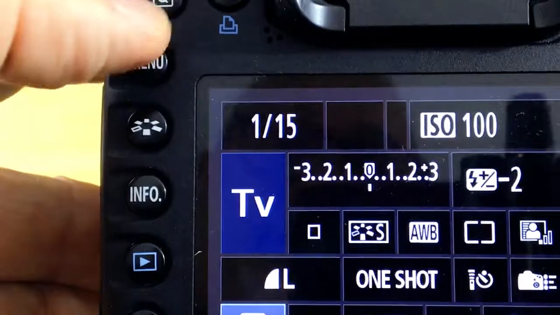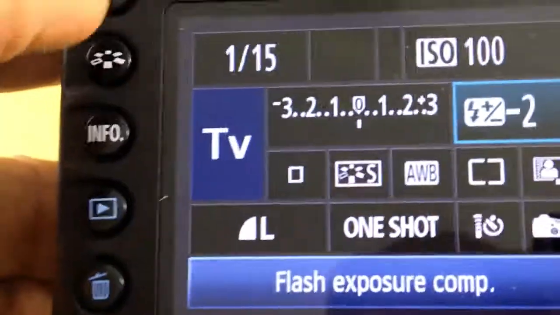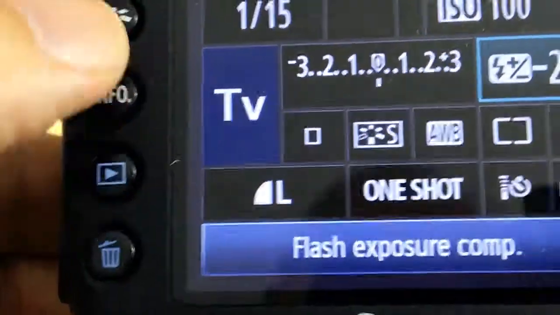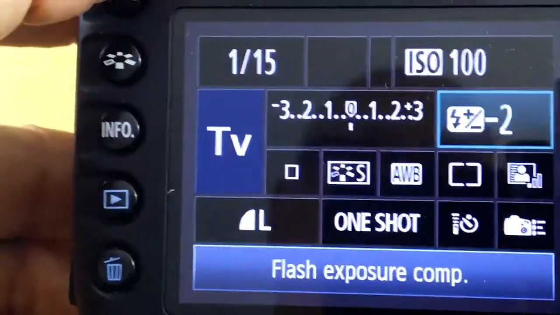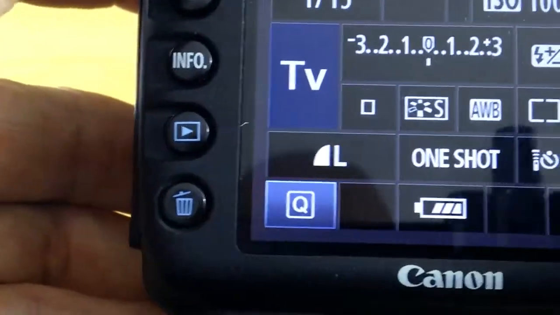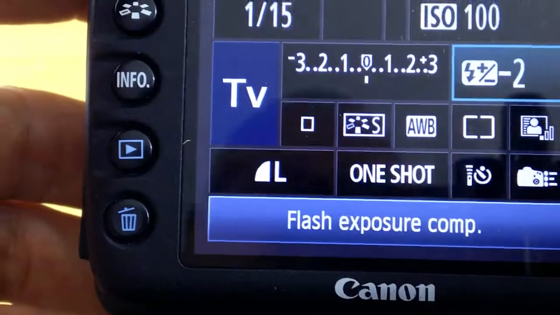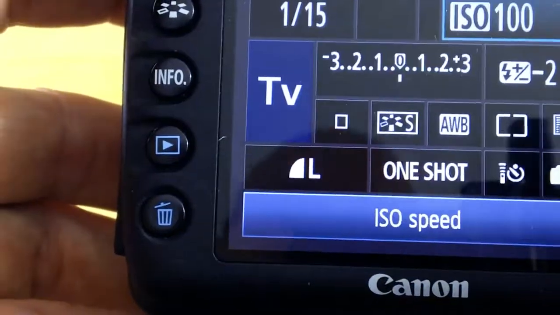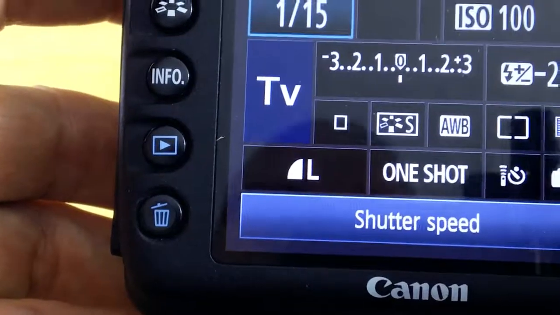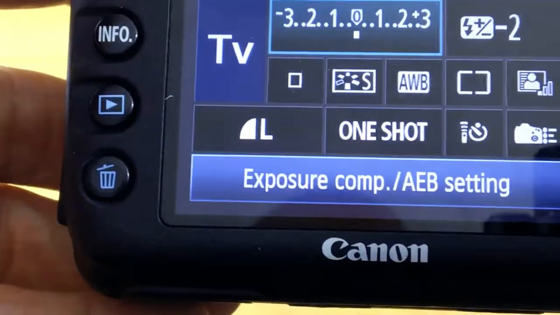On this camera, you hit Q. On some cameras, you hit the i. Lowercase i will be a button like this. It has a lowercase i on it. And when you get into this screen back here, you can navigate around, and it's just find flash compensation and change it. You can also change your exposure compensation here. You can change your ISO here. You can change your shutter speed, etc. That's another way to do it.